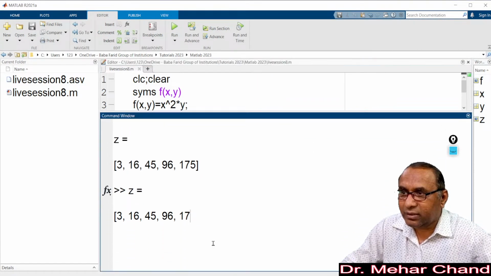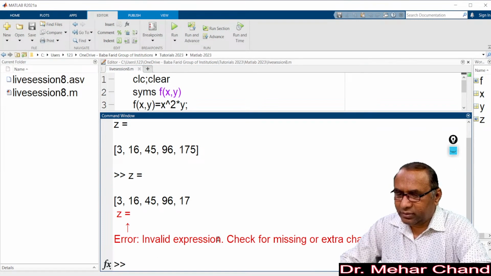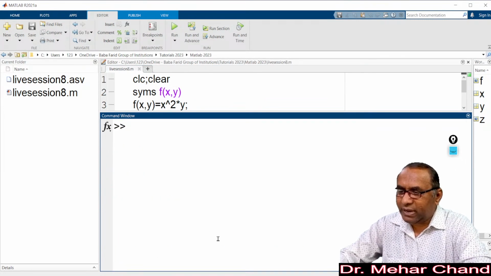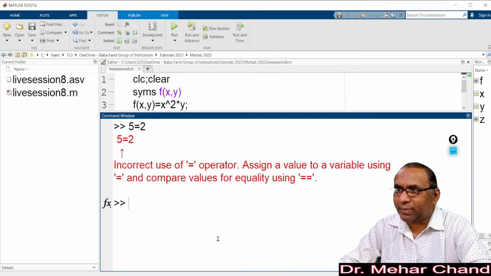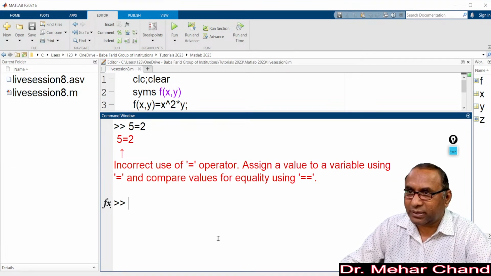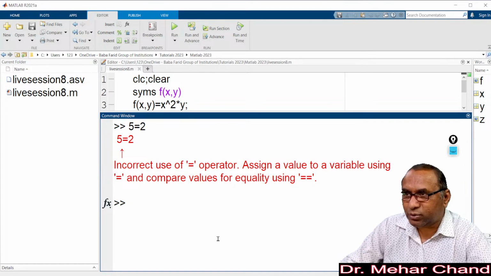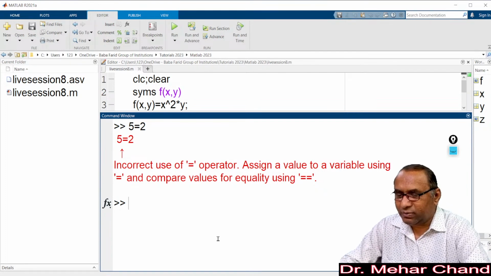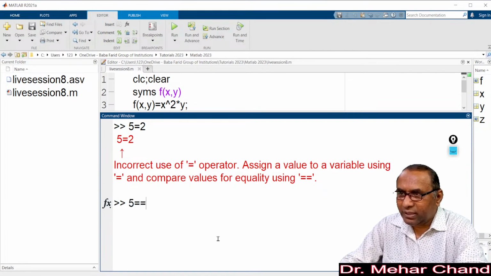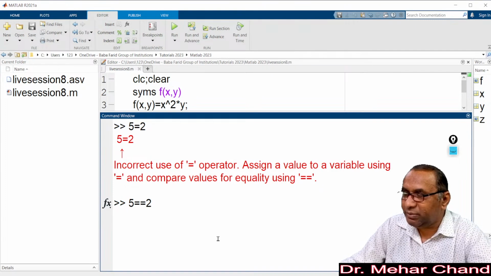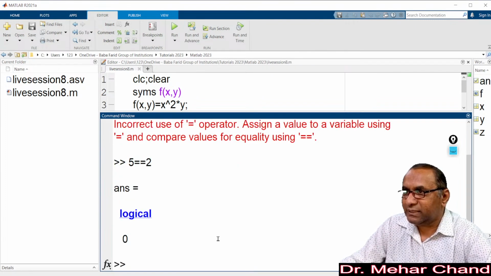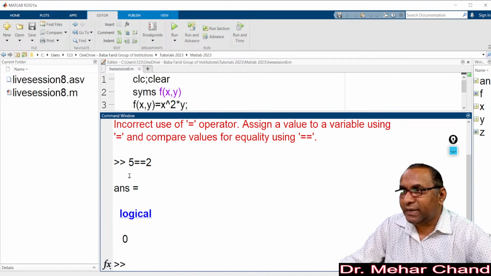See, CLC. If I use here 5 = 2, what happens? It returns an error because 5 is a number and 2 is a number. So to compare these numbers, we have to use a logical operator. See now, 5 == 2. Now this will return some sense. Either it will be true or it will be false. So this is a logical operator here and it is returning 0, which means it is false.